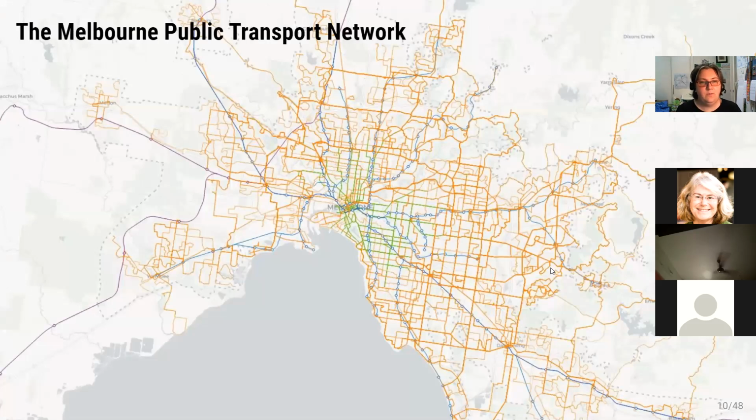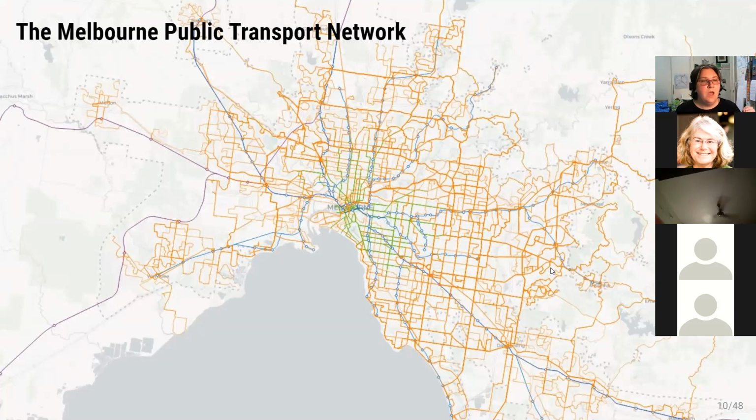So public transport in Melbourne, just for a big picture overview, especially if you're not familiar with Melbourne, this is what Melbourne looks like if it only had public transport. We have some shorthand for the different modes. Orange is bus, blue is train, green is tram, and purple is the long distance trains, the V-line trains, which go out into the country areas.